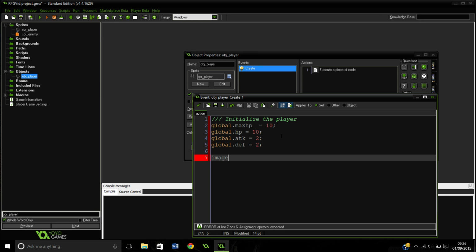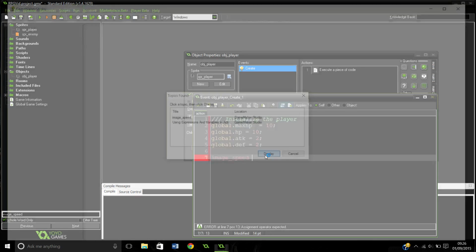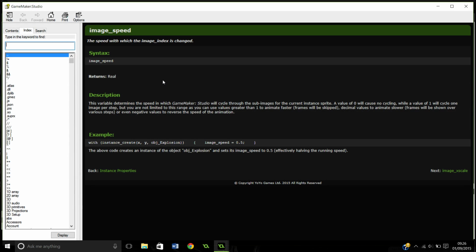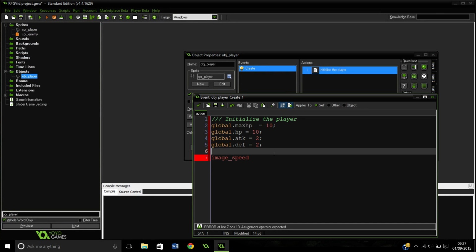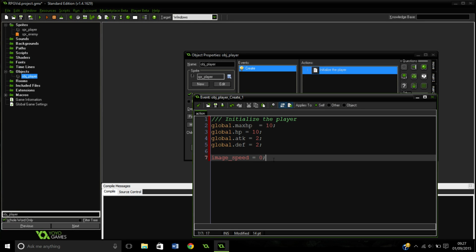Also we're going to do image speed. So I'll just show you the thing. Image speed is the speed at which it'll go through our sub-images. And a sub-image is, say we've got 2 images within one sprite. That'll be used for animation. Our image speed might be higher, but we don't want it to animate because there are no animations, so it's just going to be 0. And this means if you add sub-images in, it won't clog it up. It won't scroll through them like it would normally.